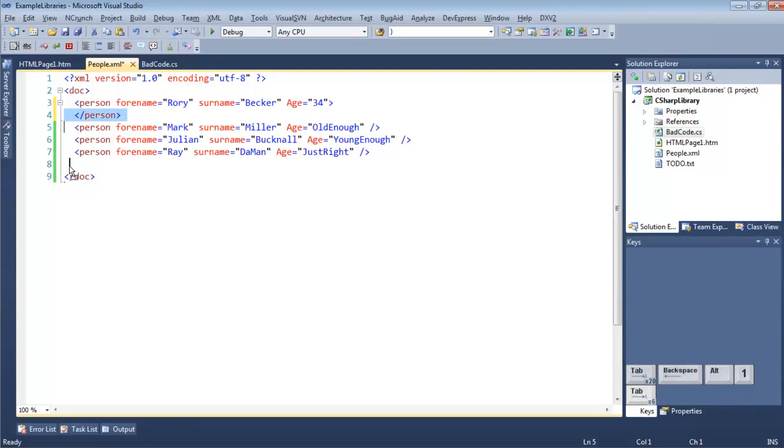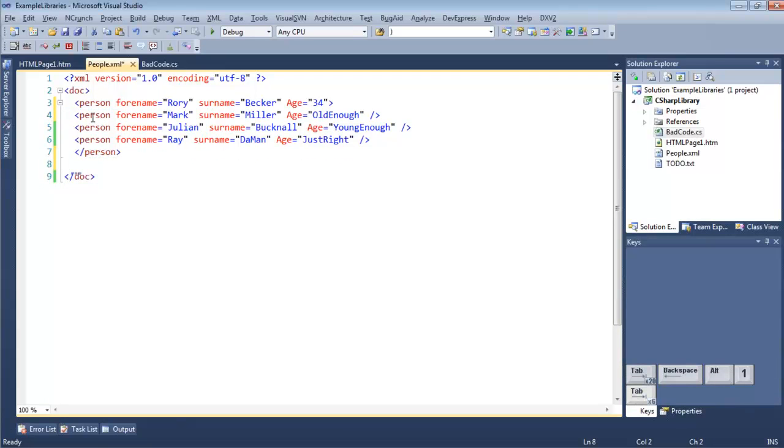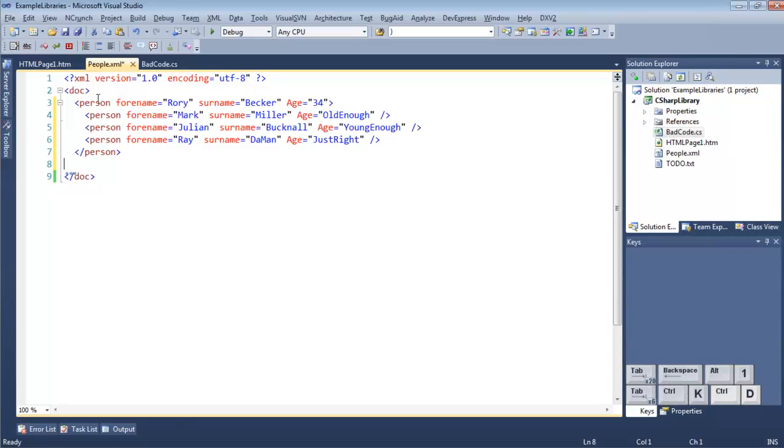In fact, if I was to move that end tag and just say for the sake of argument that this larger person was indeed in charge, oh dear, that's the wrong way around, isn't it? Then we can tab from person to the end person there, and everything continues to work exactly as you might expect.